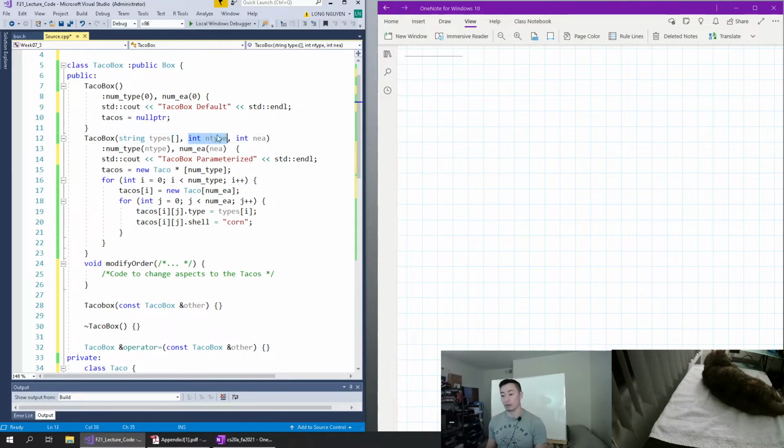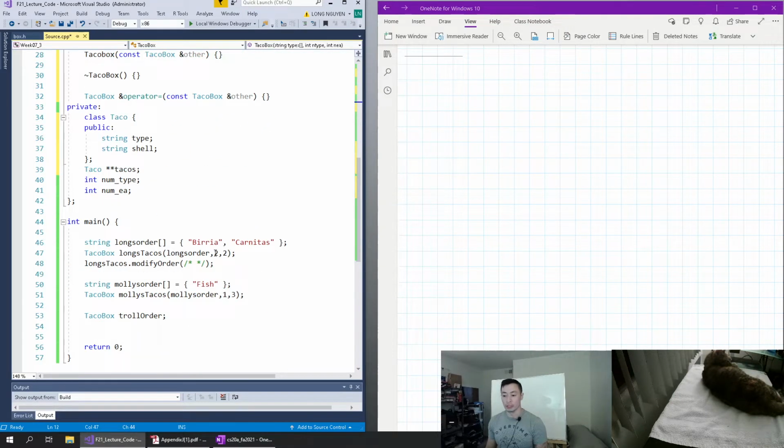This takes the number of them, so this is kind of like the size of this, which is what we always do with arrays anyways, and then also the number of each. The third parameter is the each thing, so it looks like long is creating two tacos, birria and carnitas. I can't trill my R's, and I apologize for that. And then 2 of each, so it looks like long will have 4 tacos total.